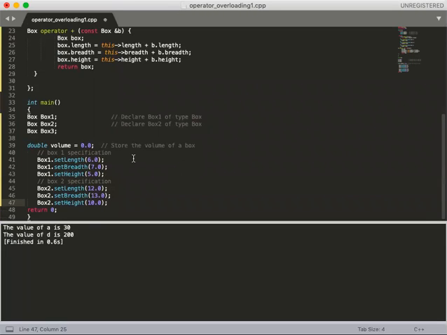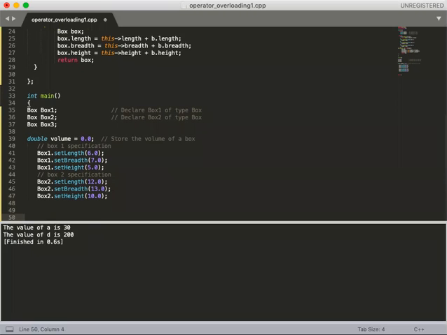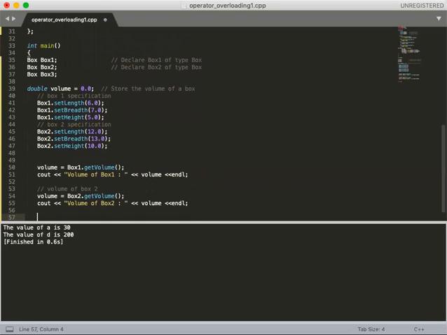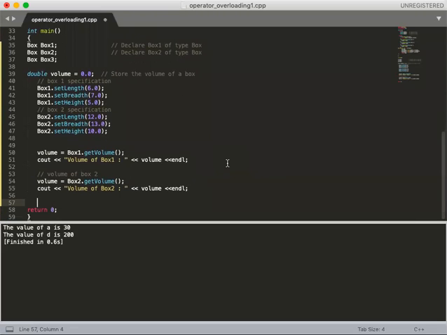So box 1 की लेंथ सेट कर दी, box 2 की लेंथ सेट कर दी, इसी तरह से breadth और height of the two boxes have been set using these statements here. Then we can calculate the volume of these boxes here. I mean, these are just being done just to compare कि volume different आ रहा है या नहीं आ रहा.